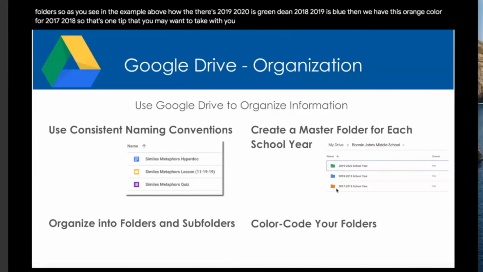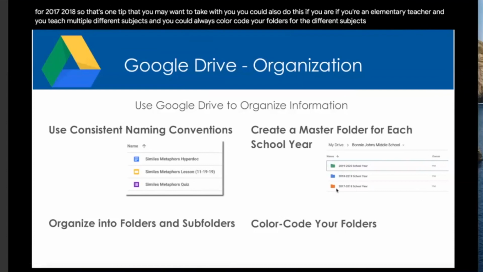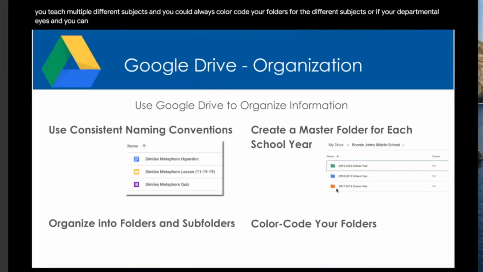You could also do this if you're an elementary teacher and you teach multiple different subjects, and you could always color code your folders for the different subjects. Or if you're departmentalized, you could do them for your different sections. Same thing goes if you're middle school or high school, and you have several different mods or preps, then you may want to consider color coding your folders according to your different sections that you teach.